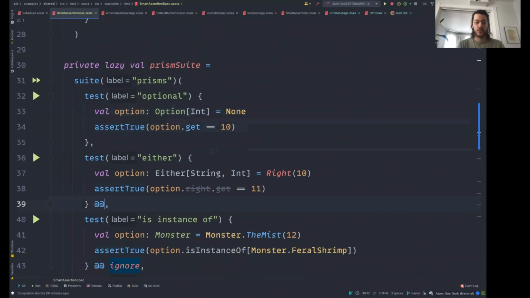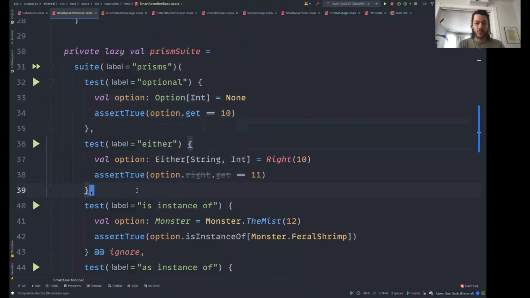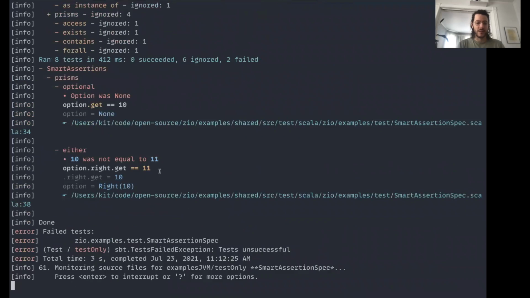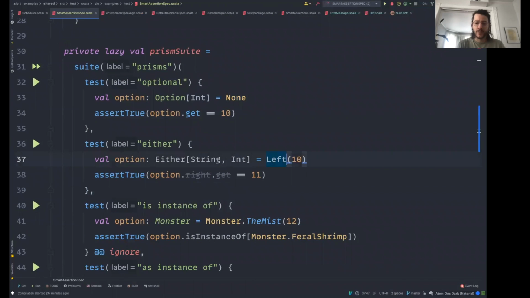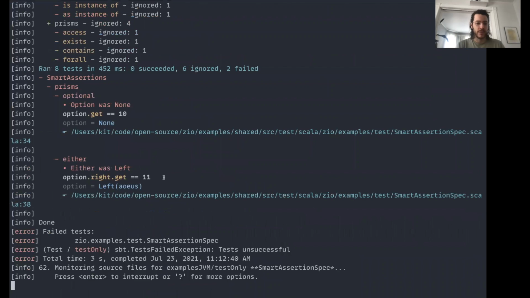The same thing for eithers as well. So, well, here I'm using the deprecated right.get syntax, and yes, 10 was not equal to 11, right 10. Sounds good, all checks out. But if this were instead a left of string, obviously we're sort of widening the type here, so we don't know. And now it's going to tell us that, yes, either was left. We did either option.right.get, and it sort of highlighted this whole thing.